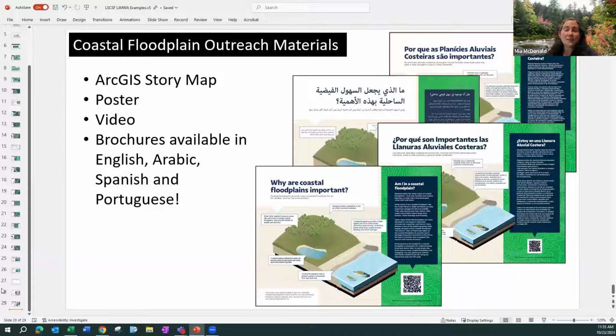The first one is, what is a coastal floodplain? Am I in the coastal floodplain? And then the second brochure talks about the pressures that our coastal floodplains are under. And these are written for lay people. These are things that if you live in a coastal community, maybe you want to have these in your office, because this is for homeowners and lay people.